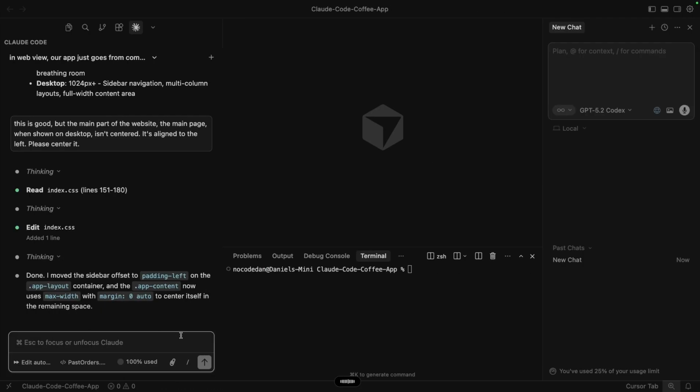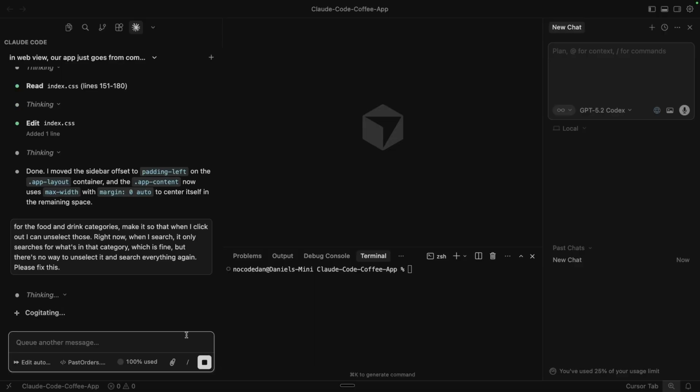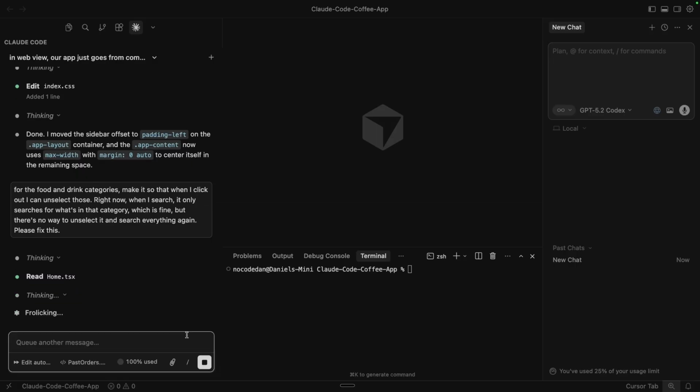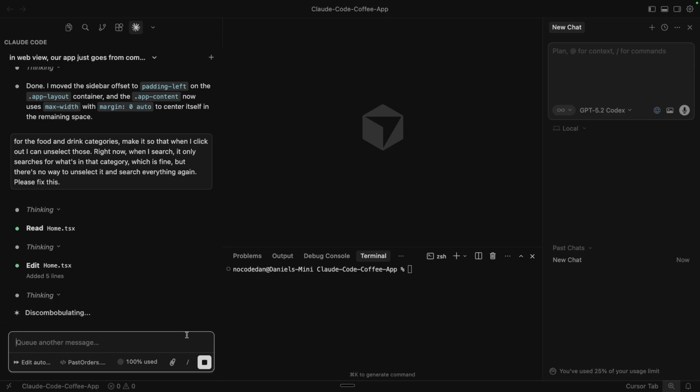For the food and drink categories, make it so that when I click out, I can unselect those, because right now when I search, it only is for what's in that category, which is fine, but there's no way to unselect it and search everything again. So please fix this. And as you can see, you don't need to know exact terminology or be the most technical or the most profound with words. You just have to describe what the issue is and give the AI a shot at fixing it. Now, it might not always work the best and it might not always understand correctly, but again, that's okay. We just kind of keep working with it.